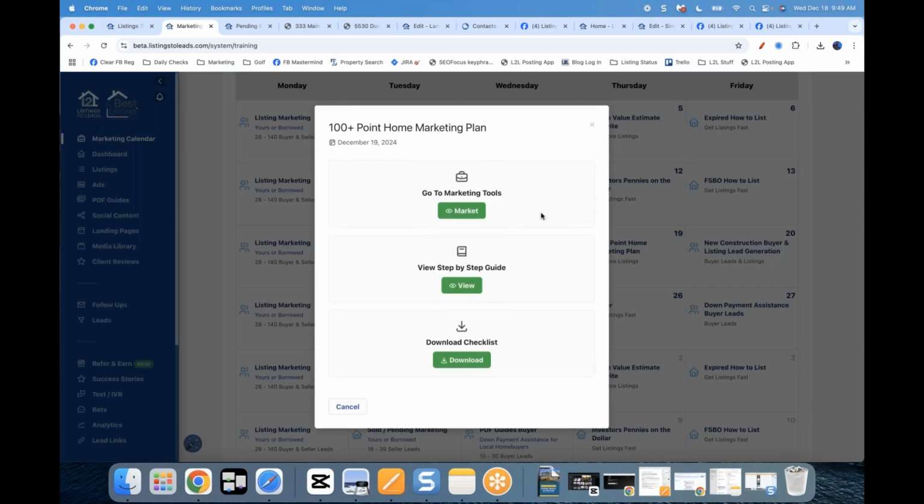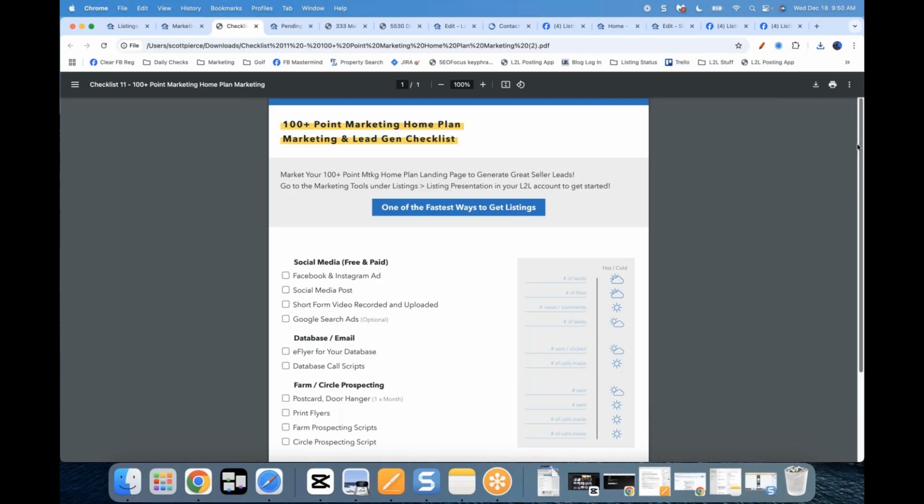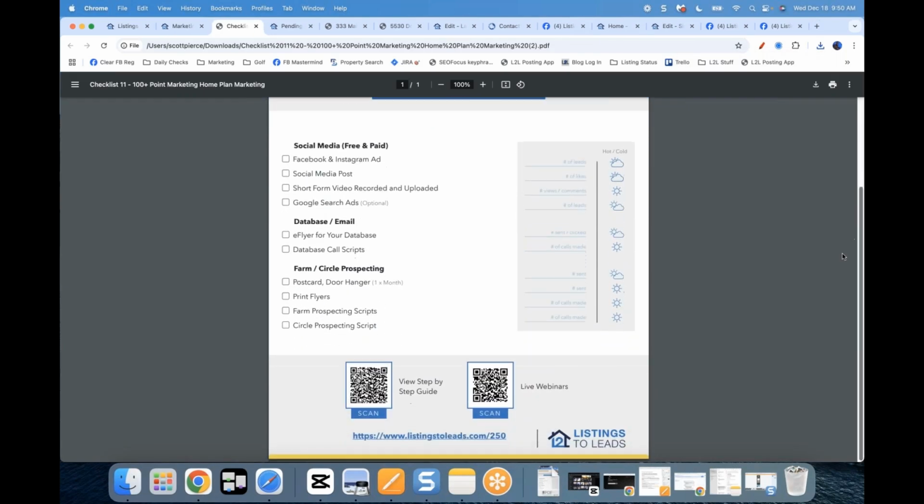And this is going to be true of all of the seller lead capture. If you go to the marketing tools, we got the guide and we got the checklist. So let me download the checklist first. And again, every day of the month, we'll have a checklist. Notice in the checklist, there will be a section called Farm Circle Prospecting.